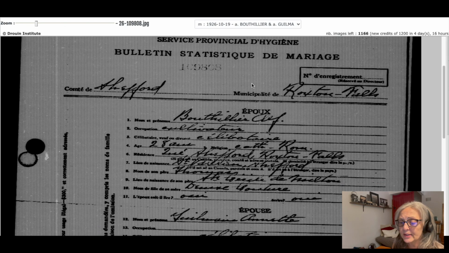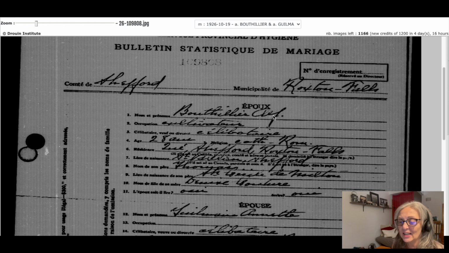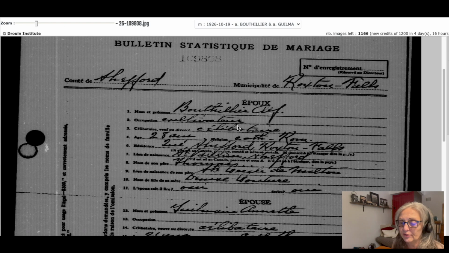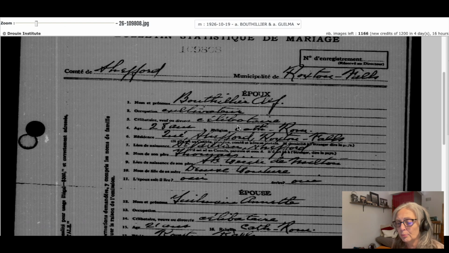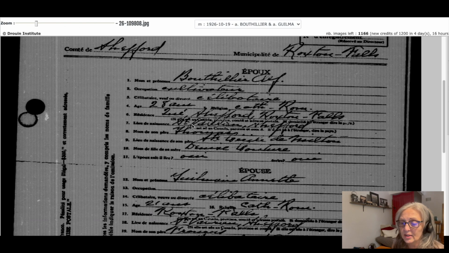So the information at the beginning has to do with the, I always say the broom, I mean the groom. So the groom, Boutillier, Alfred, we see it's abbreviated, but cultivateur, so he was a farmer. At different times he was a merchant as well, but célibataire, he was not a widower, he was single when he got married, 28 years old, Roman Catholic, living in Roxton Falls, having been born in Saint-Valérien.